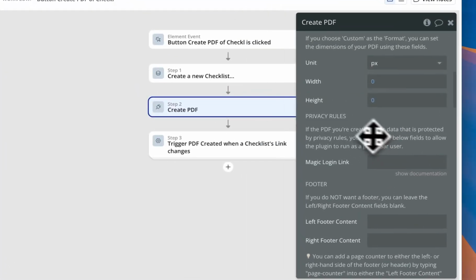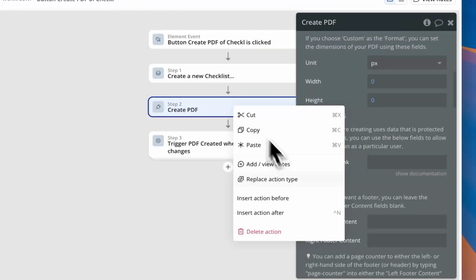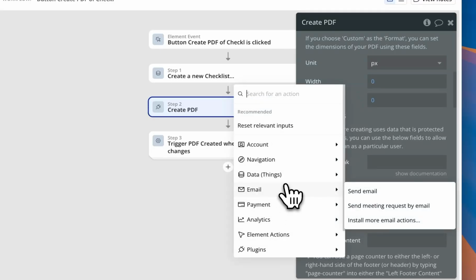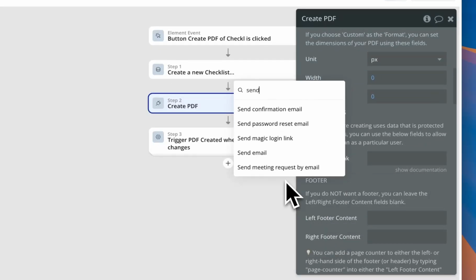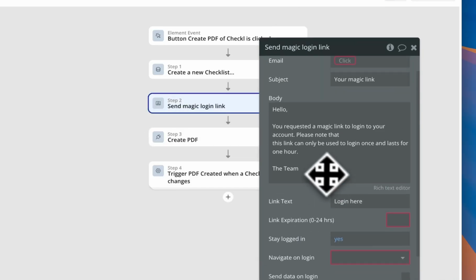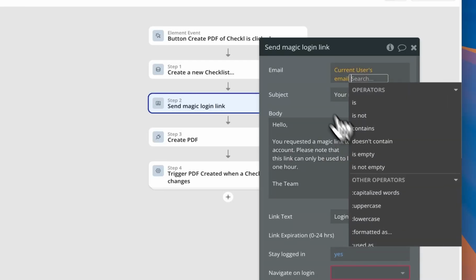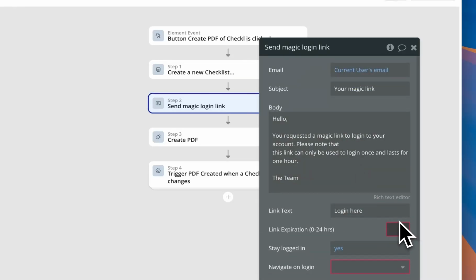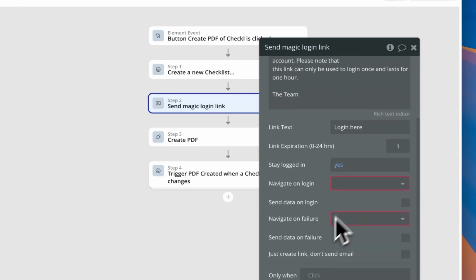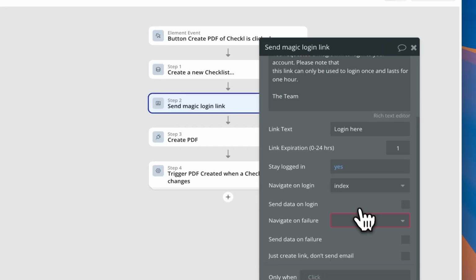And it's pretty simple to activate this field. All you need to do is simply go to insert action before. And if you find this action here, send magic login link. And what we're going to do is the email is going to be equal to the current user's email. The link expiration, you can set this really to whatever you want because we're going to be using it pretty much instantaneously. Navigate on login, just going to set that to index. Navigate on failure, again, I'll leave it as index.